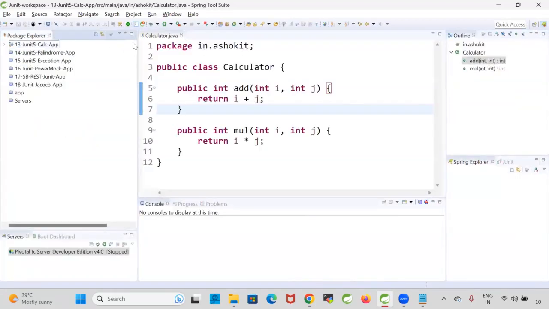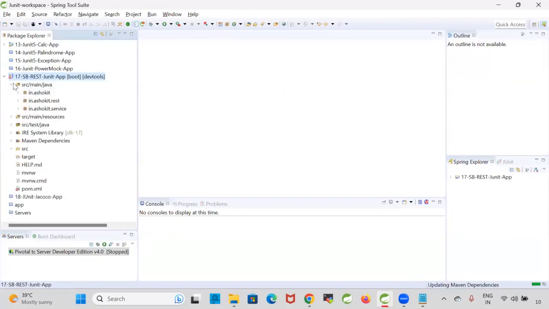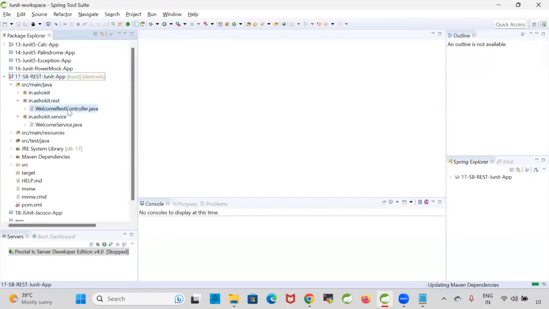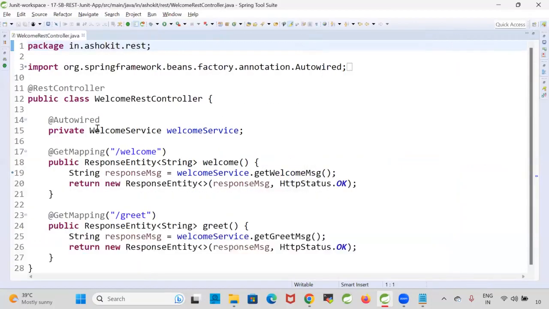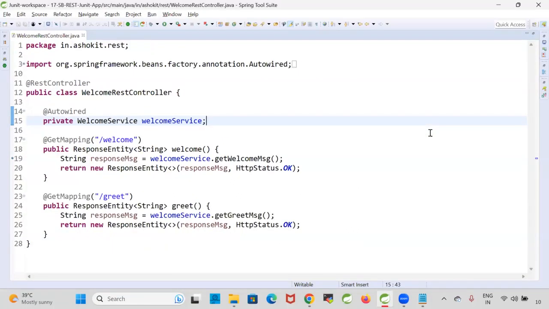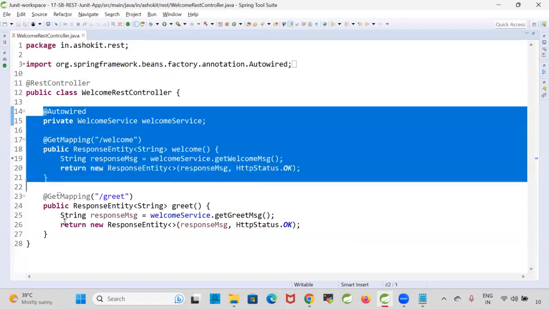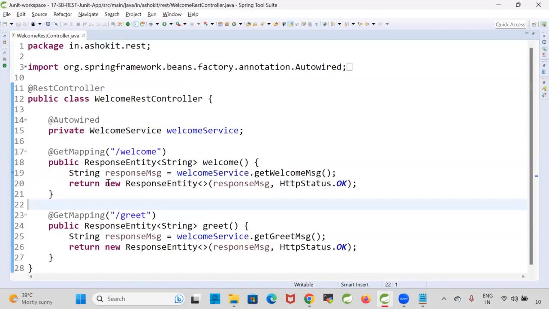Let me go for another example. There is a REST controller. My REST controller method is available. Now, assume that we have a requirement to perform unit testing for our REST controller method. Now, look at this REST controller method, the welcome method.